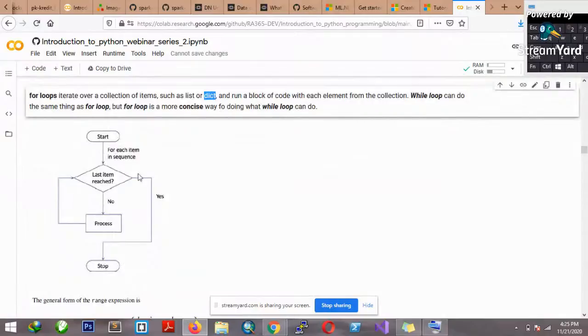So the for loops iterate over a collection of items such as a list or a range or a dictionary, and run a block of code which is stored inside. So let's look at this. We have a start here, and for this start, we check the condition, the last item reached. It may look a little bit complicated, but it's really not.